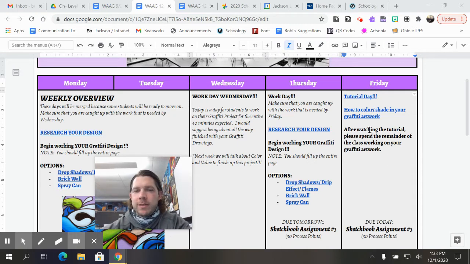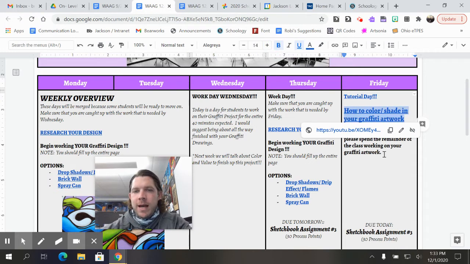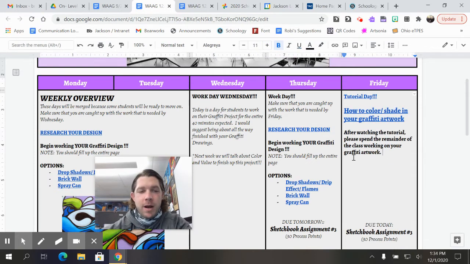Now, once we get to Friday, you're going to notice that there's another tutorial on here, okay, which hopefully you find kind of fun, kind of interesting. And that is how to add color and shading to your graffiti artwork. All right, now that we're getting into the color aspect, adding some shading, things like that, I want to mention that the only thing that you need, okay, notice I said need for the project, is a pencil, okay?